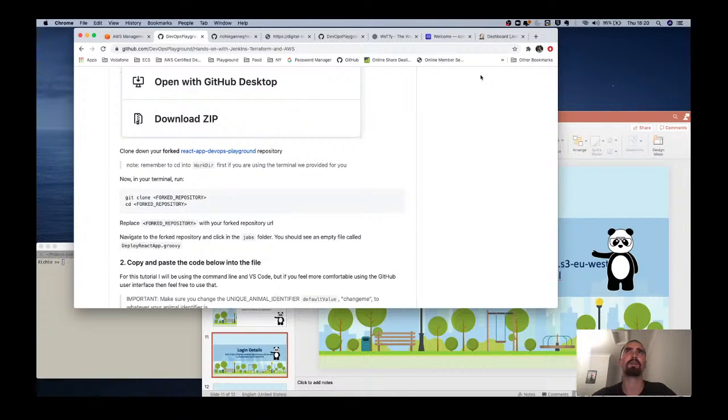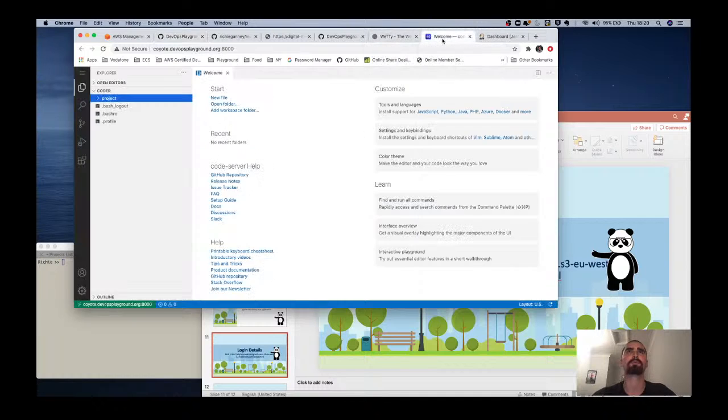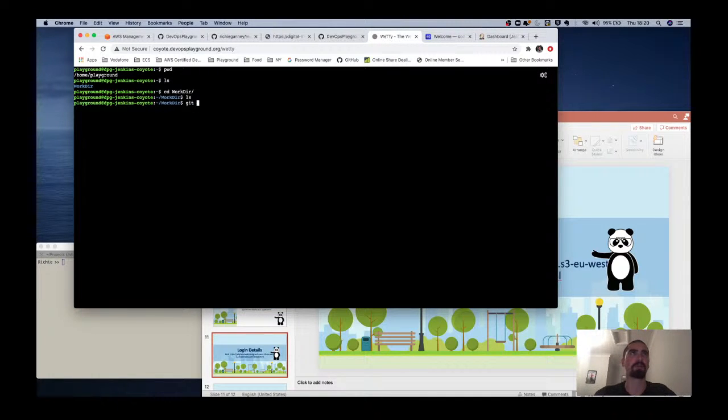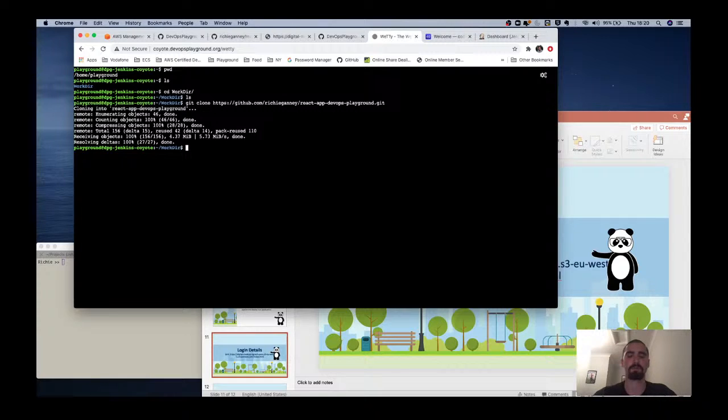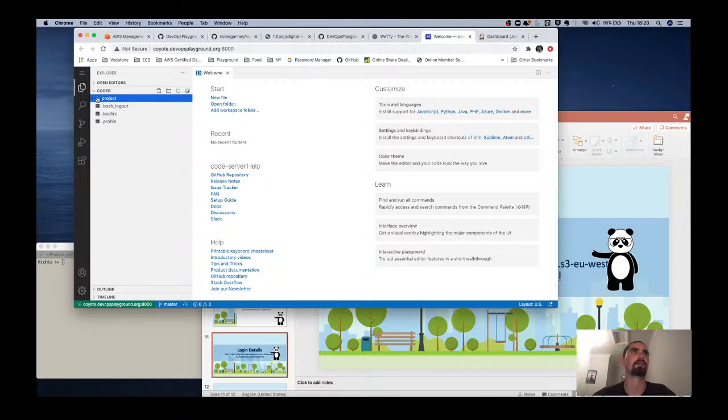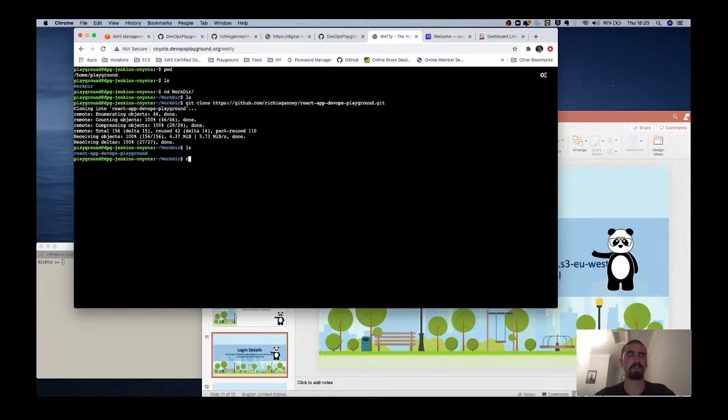Now, in the terminal up here, run these commands. You want to git clone, and then that URL that you just copied, and then we want to cd into it. So replace forked repository with the one that you just copied from your clipboard. So you want to run git clone, and then paste it in. This is my one. Now if you run ls, you should see that it's now got our project, and if you go into here, it should all be here. So cd into it.